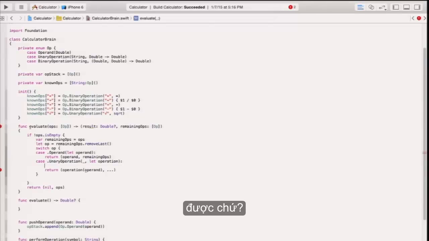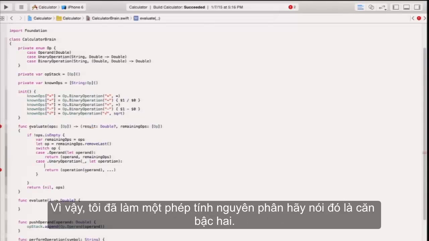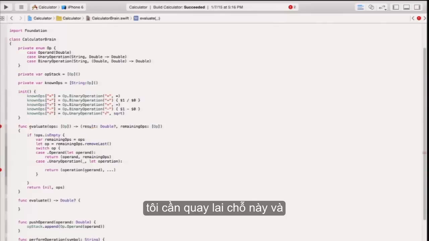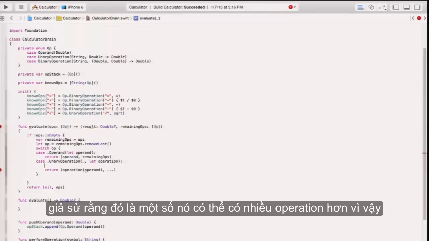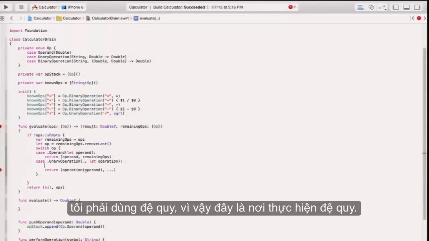Okay, so I did a unary operation. Let's say it was square root. I need to go back to the stack and pick off the next thing, but I can't just assume that it's a number. It might be more operations, so I have to recurse. So here's where the recursion comes in.